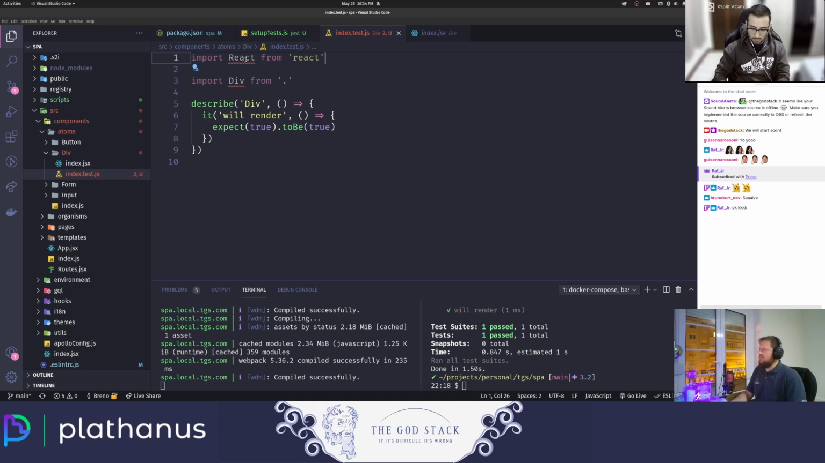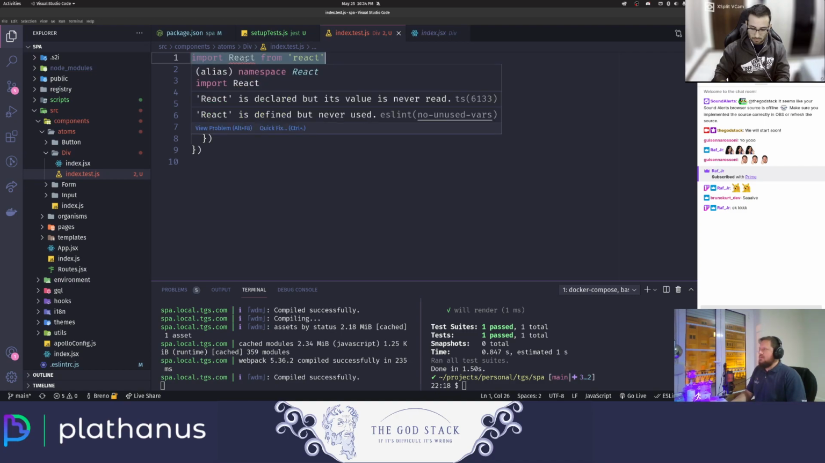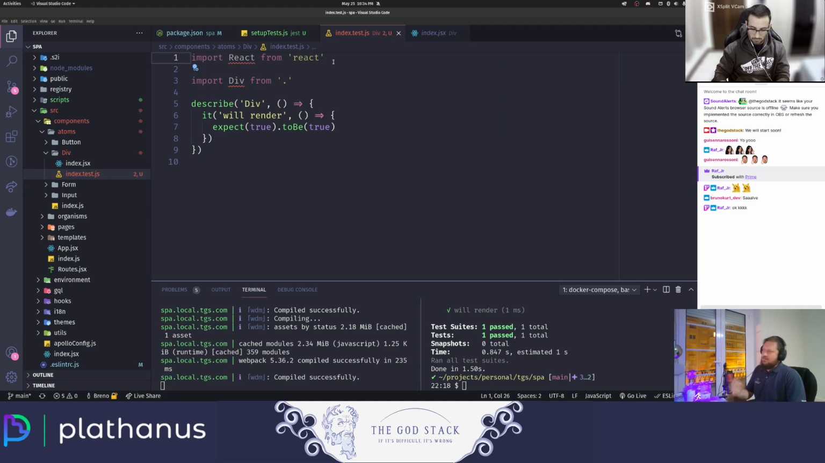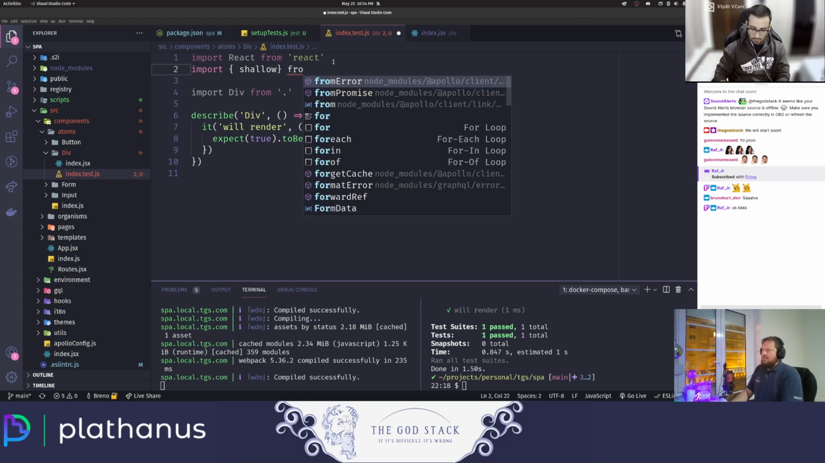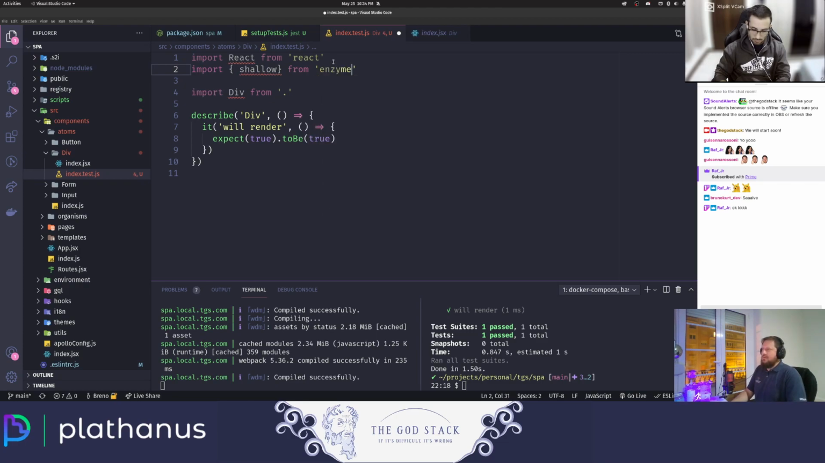What's wrong with that? React is declared but never read. Okay, it is going to be used in a minute, no problem. And then we need to import a function that will create a shallow render. And this is from Enzyme. And there you go. So what does the shallow function do? It creates a fake browser, so you can test if the component renders inside of that.